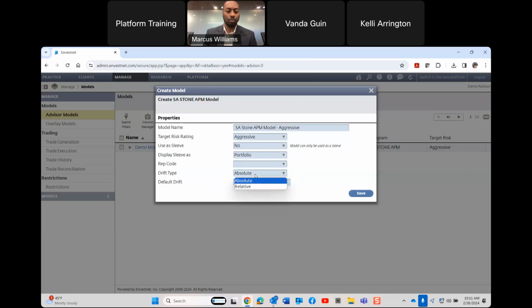And then you're going to choose your drift type, whether it be absolute or relative. The difference being, and a quick explanation is, absolute is going to keep you as close to the target percentages for each of those model positions as possible. Relative uses comfort zones, which are 75% of that.